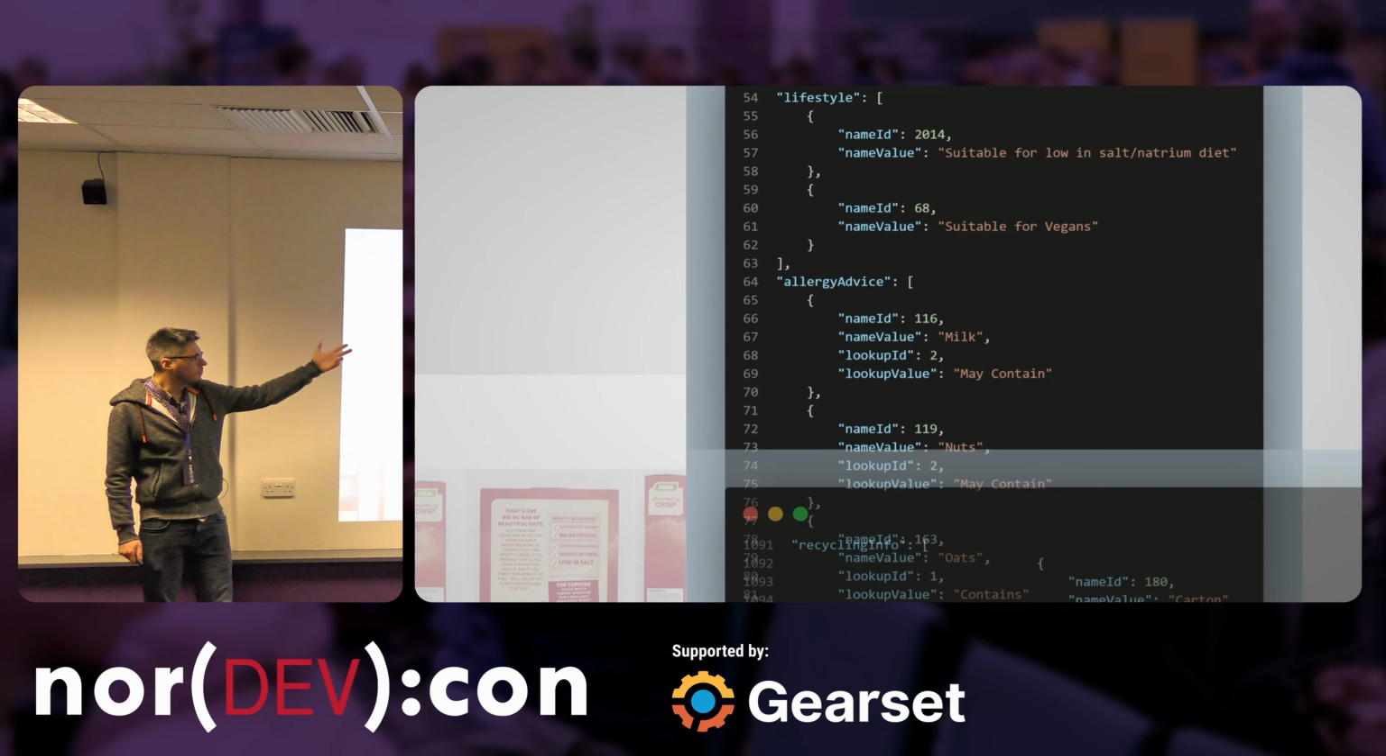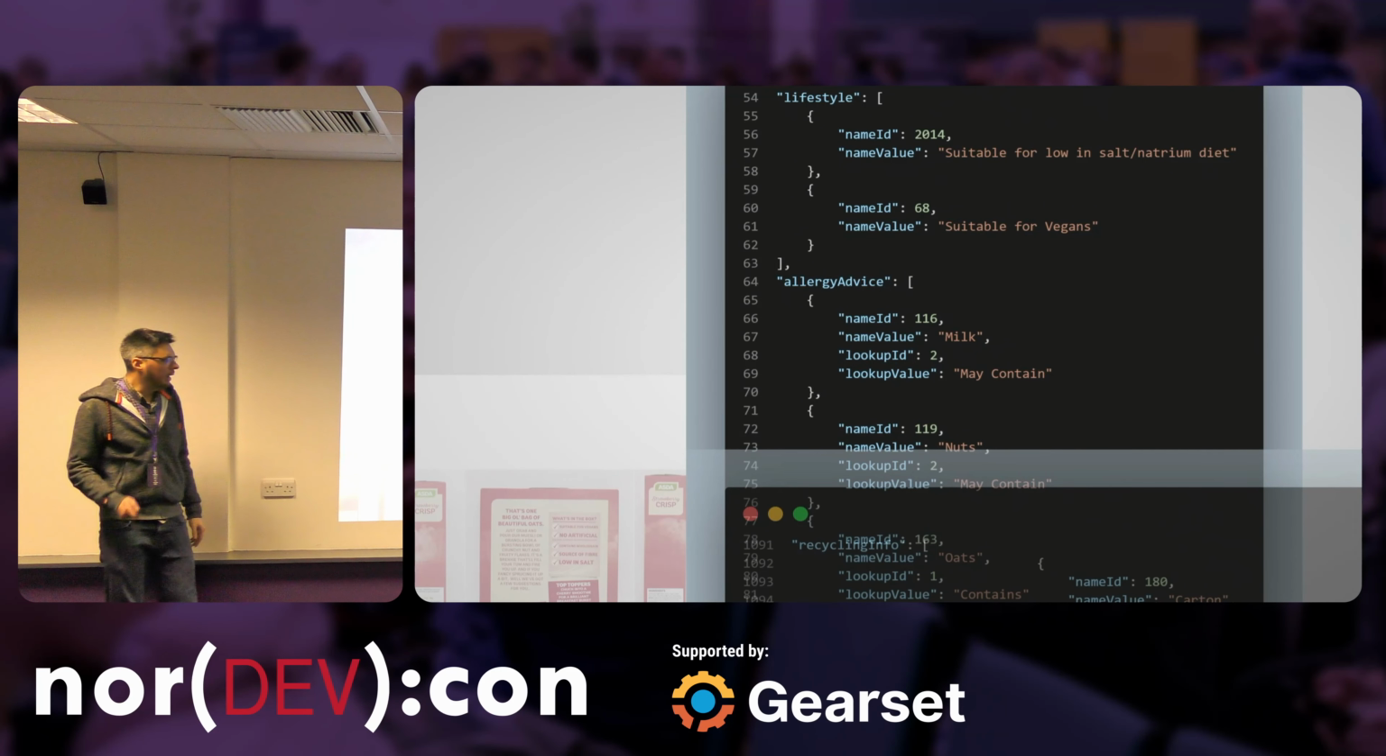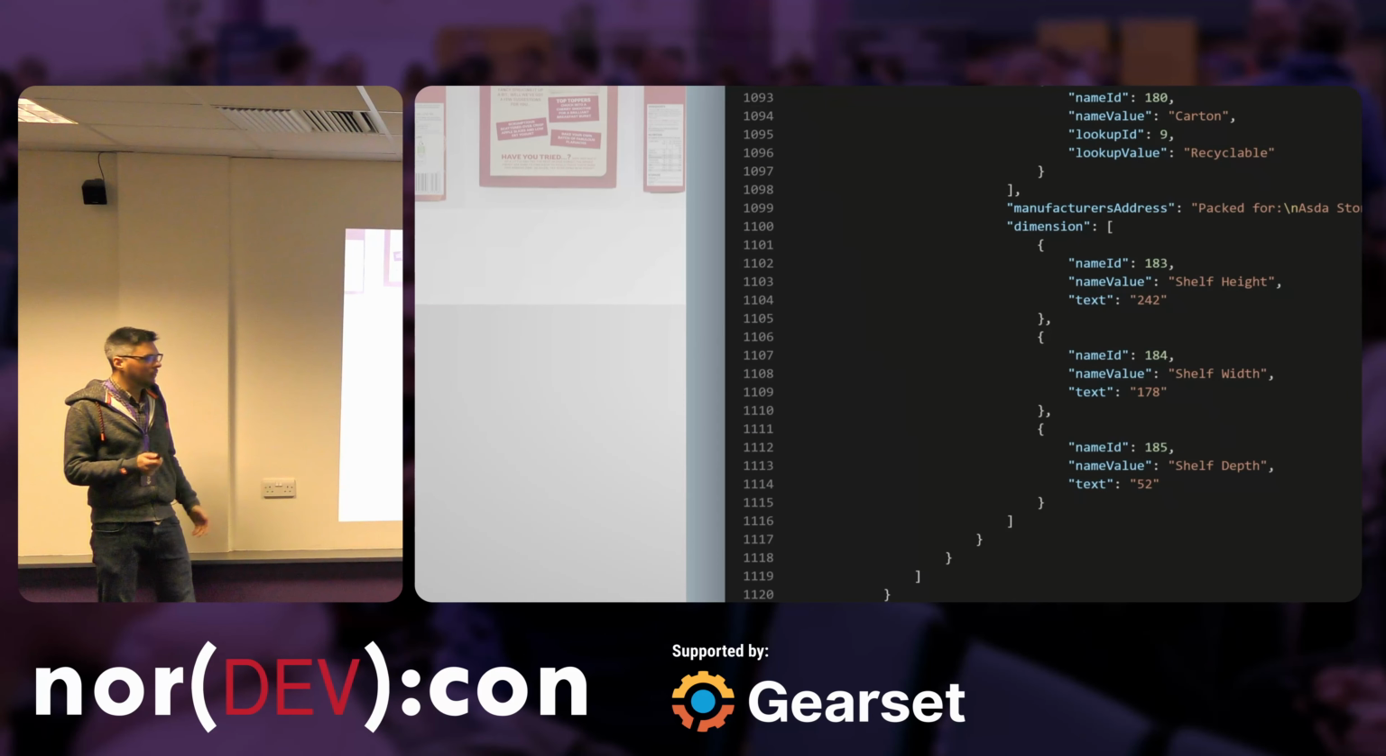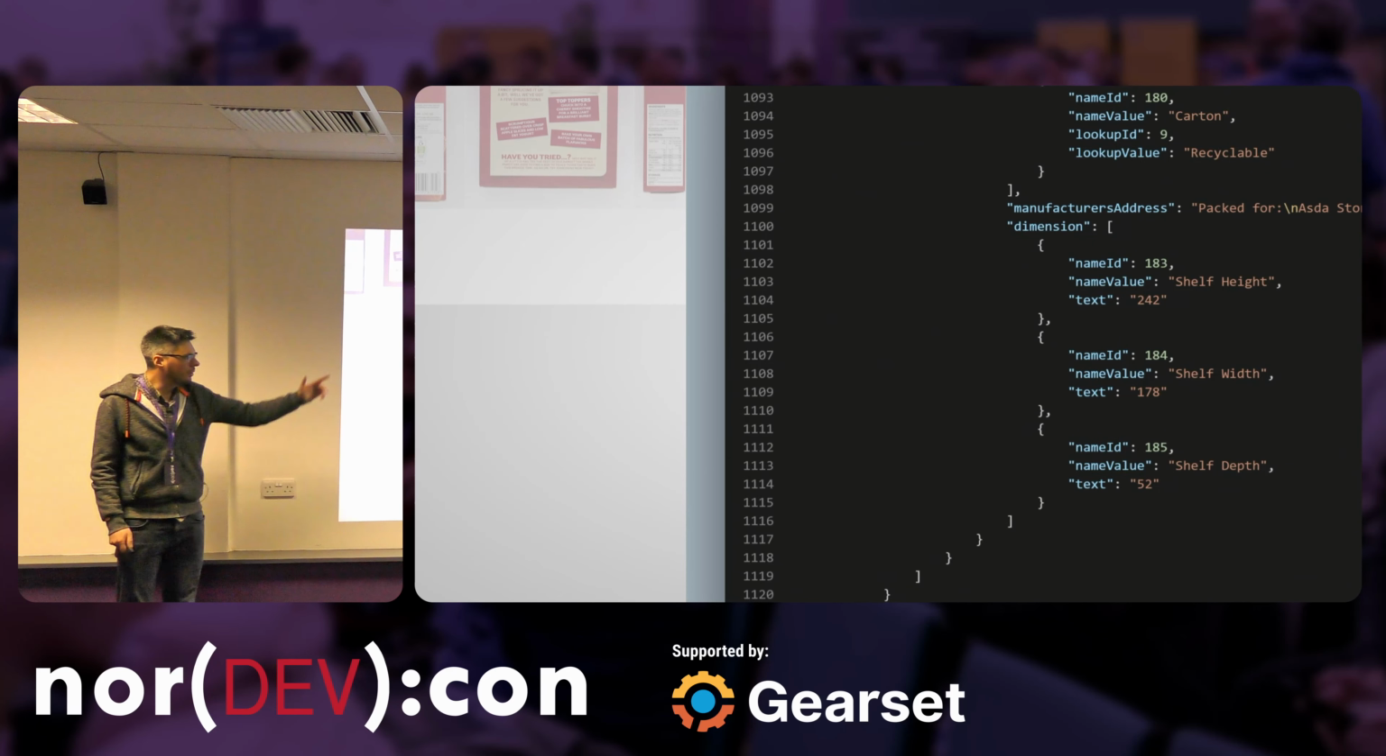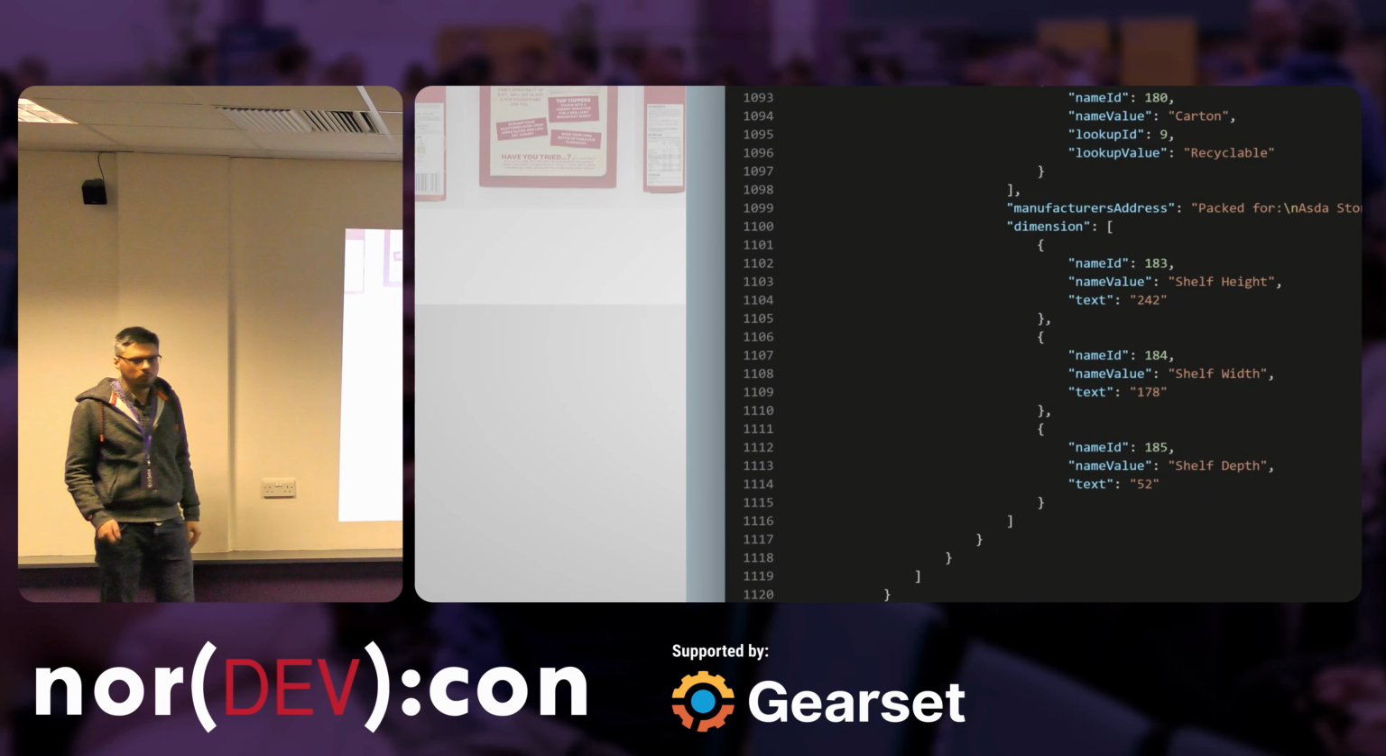So we've got lifestyle information, allergy advice is a really important one, we format the entire product. So this is like 1,000 lines of JSON with every attribute that you see on the pack, and even metadata. So we've got shelf height, shelf width.